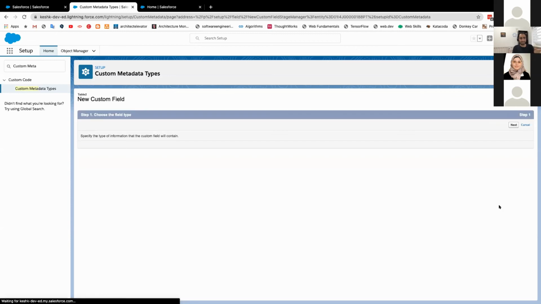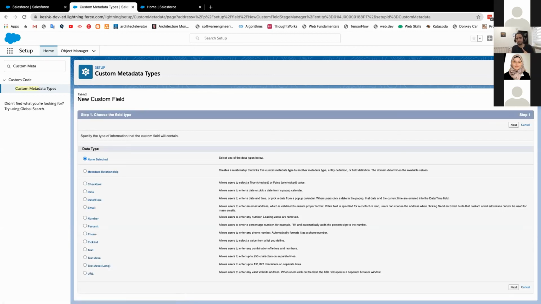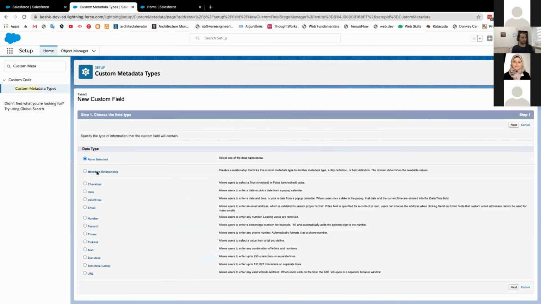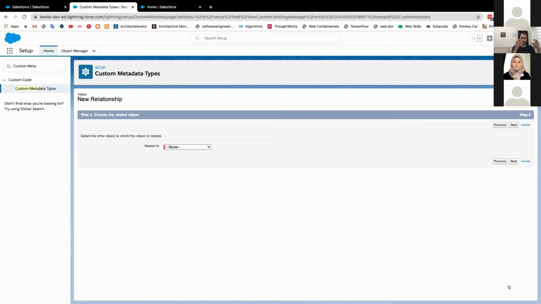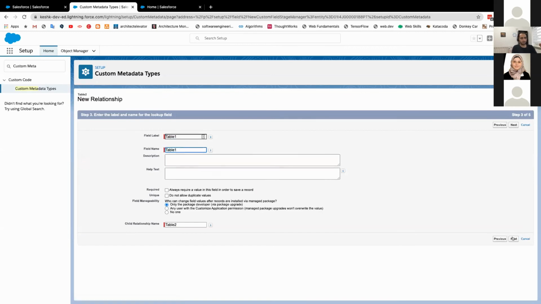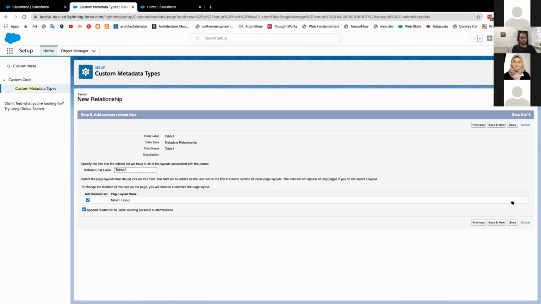And this time I will say save and new, because we do need another field. We need a relationship field to model this relationship between the two tables. And with that, I'm going to select this option, metadata relationship. This option allows you to relate two custom metadata objects together. Not only, we can illustrate that later. You can choose additional options, but I don't want to confuse you now. Let's complete our scenario. And I'm going to relate Table 2 with Table 1 and press next. Next and save.